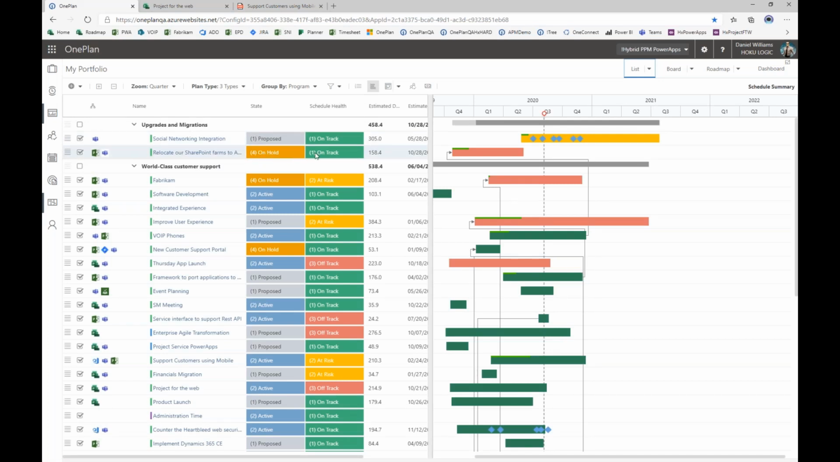We're seeing state information, schedule health indicators, and of course a portfolio Gantt chart view with specific milestones from selected plans represented within this view. Now there's other views available, of course, as well.